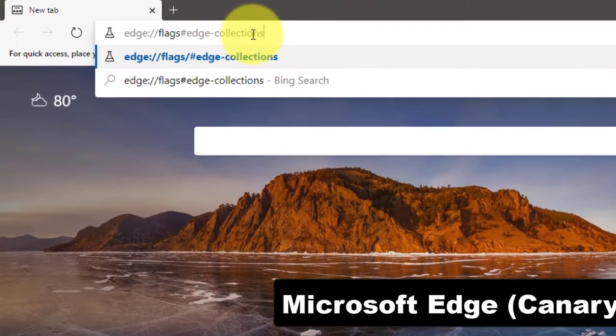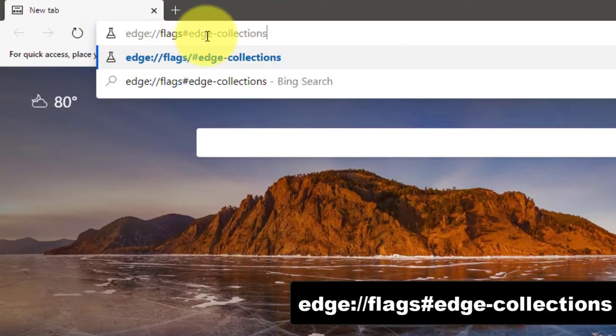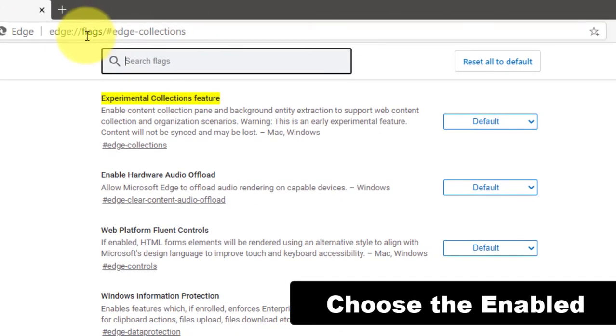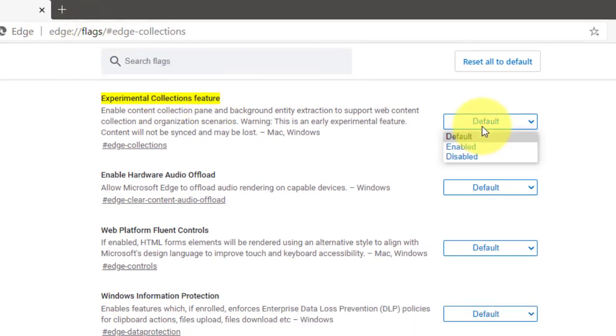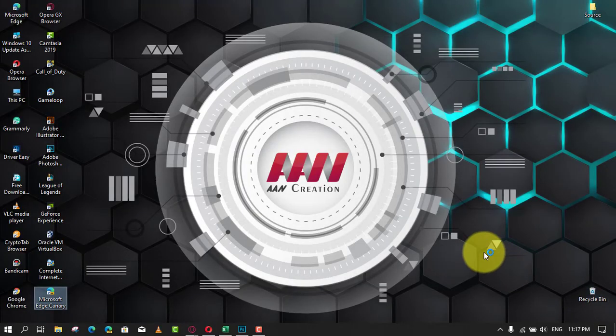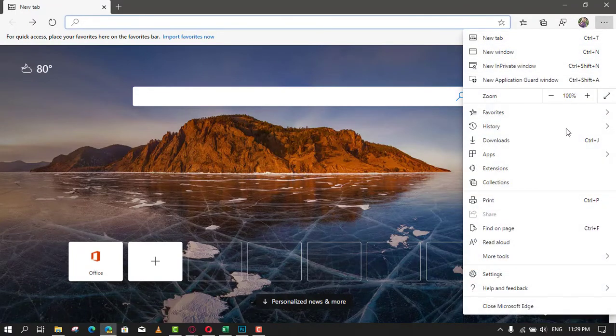First, you need to open Microsoft Edge Canary and type the following path in the address bar. Next, use the drop-down menu on the right and select the Enabled option, and click the Relaunch Now button. Once you complete the steps, collections will be enabled next to the address bar, and it'll be ready to start collecting links, images, and more at your fingertips.